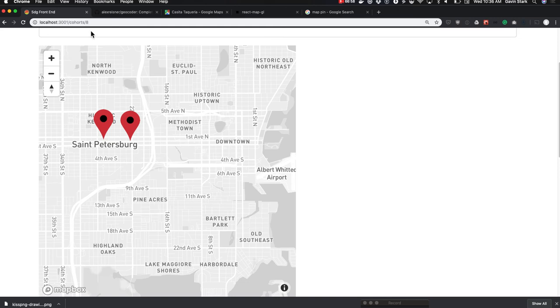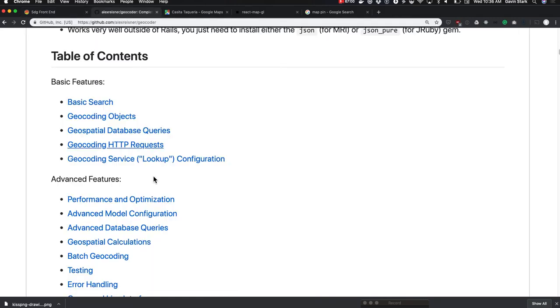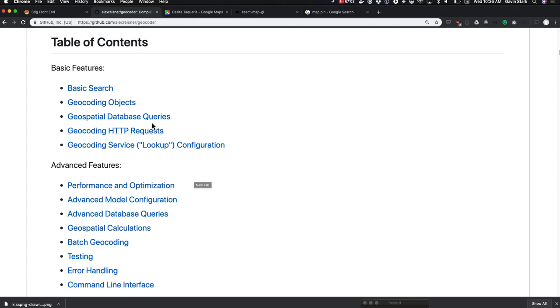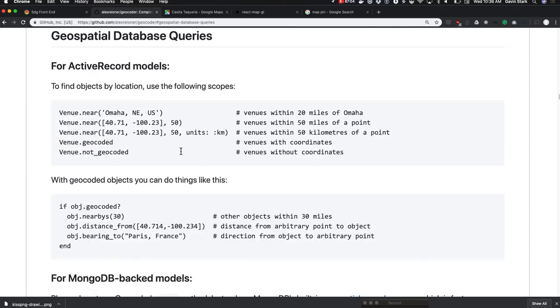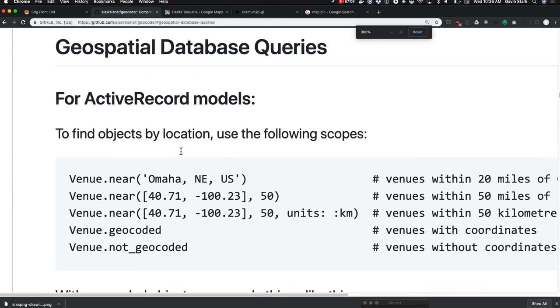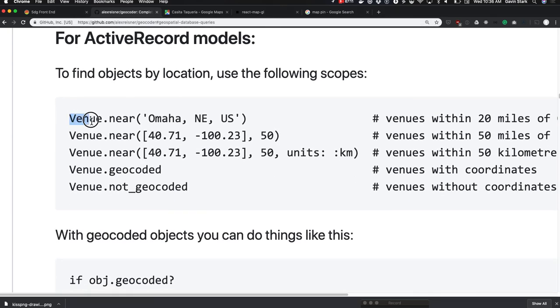Right? The last thing that we haven't talked about is things like this. Back in the Rails side, we can say, show me all of the whatevers, students, jobs, restaurants, venues, that are near an address.